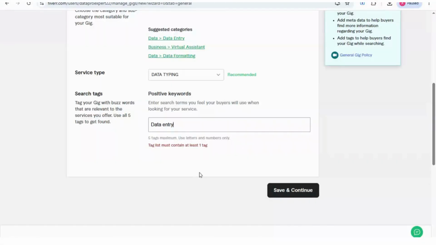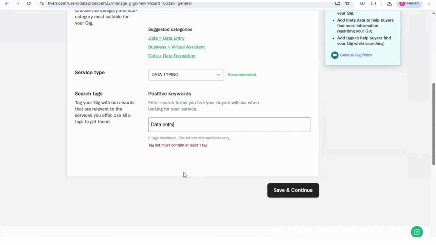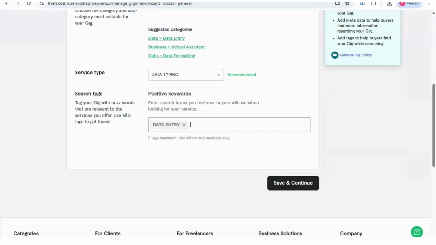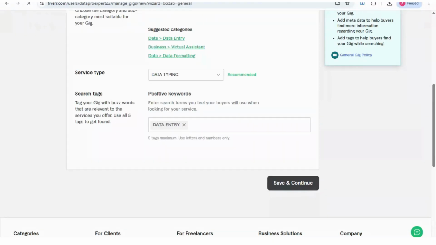We forgot to add tags, so we are adding them. Let's see, we add the tag data entry. Then we have to hit enter, and then we have to say save and continue, and the changes are saved.